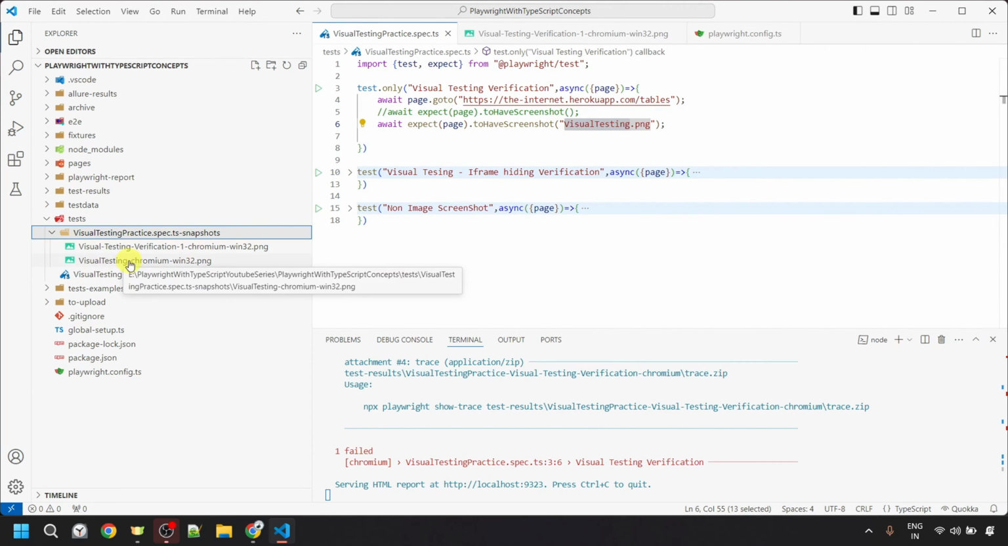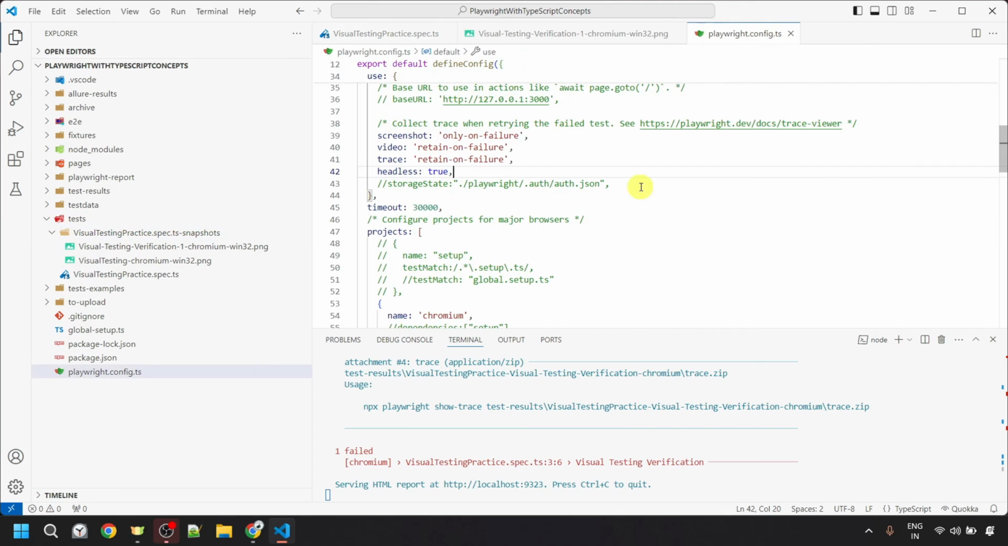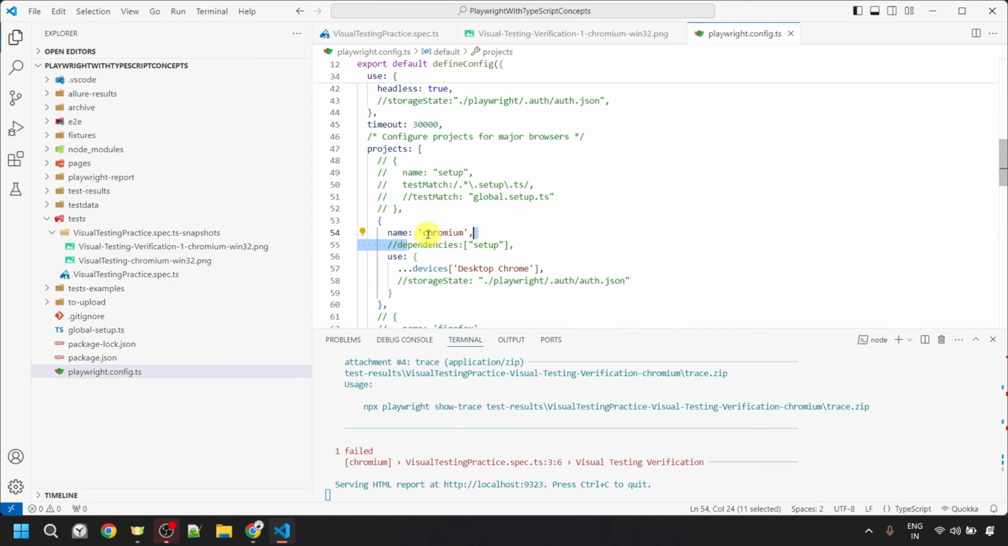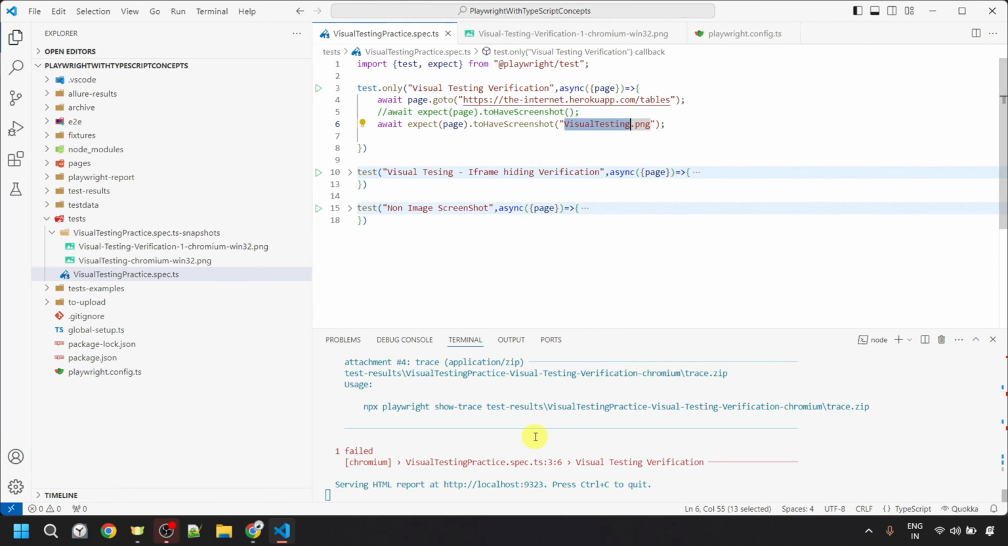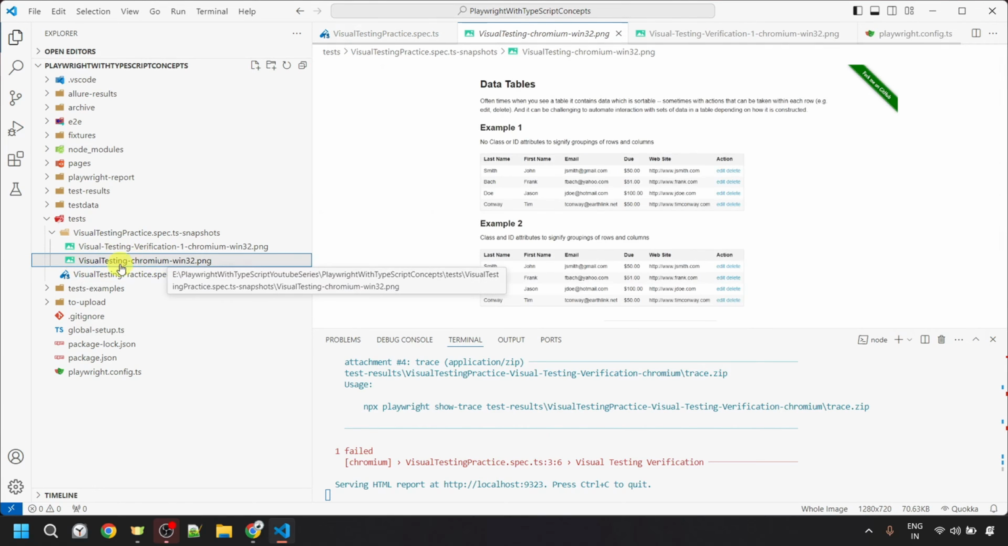And after that, it has given the -chromium because we have done the execution on the Chrome browser, and in our Playwright config file, this chromium is there as the project name. And after that, as we have done the execution on the Windows machine, that's why it is showing this Win32, and then .png is the extension. And now again, once I do the execution, it will get passed because it will take this screenshot as the reference. And then on the basis of this reference, it will try to compare the actual application. Okay.